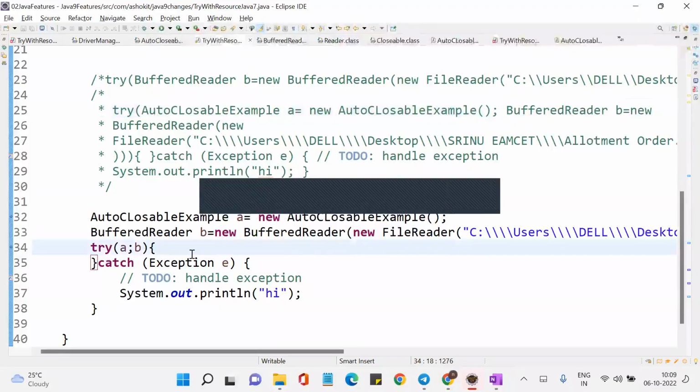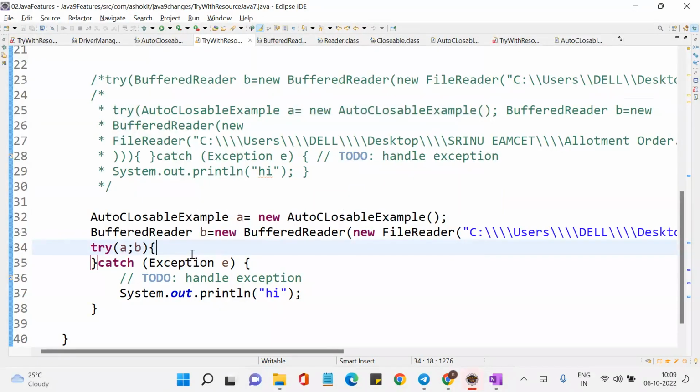I hope you guys understand what is try with resource, what was the problem till 1.8, and what we overcame in 1.9. Yes? Yes, sir. So is try with resource easier, or is writing try catch and finally easier? Try with resource will be easier.